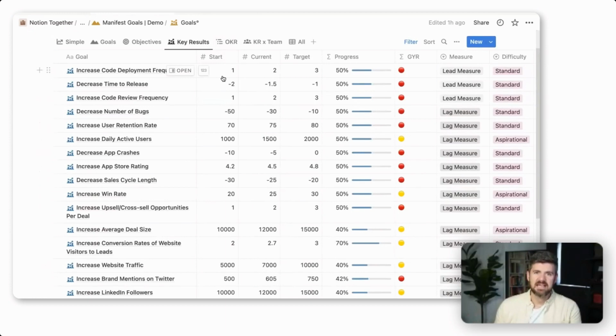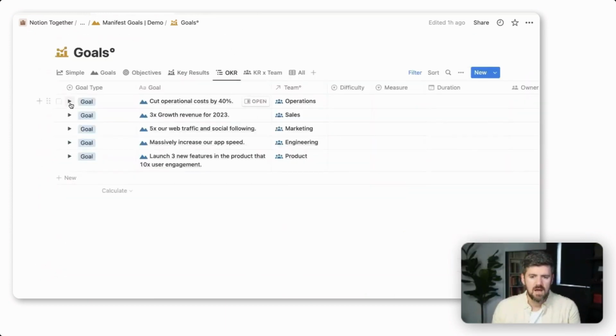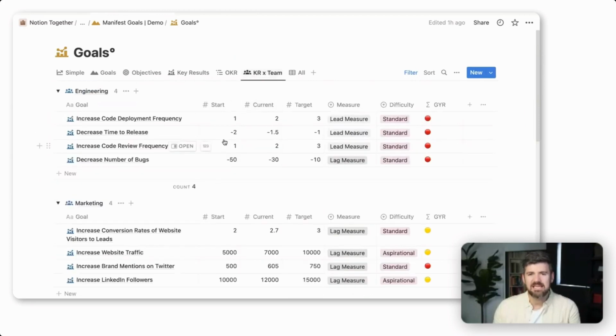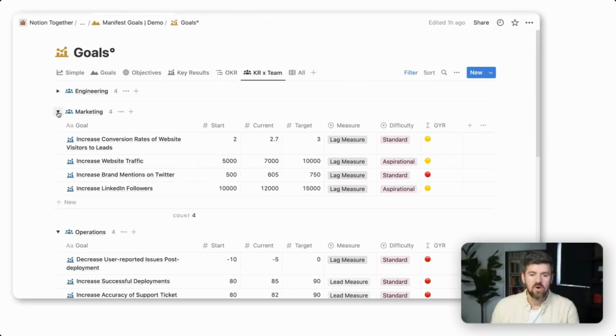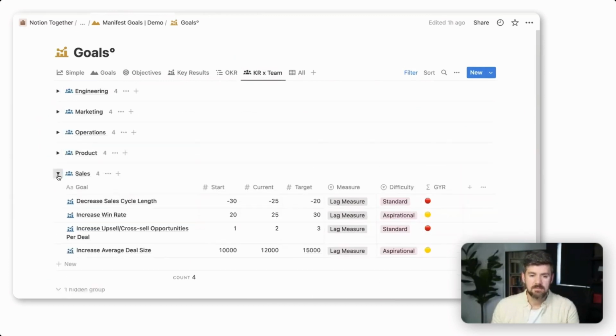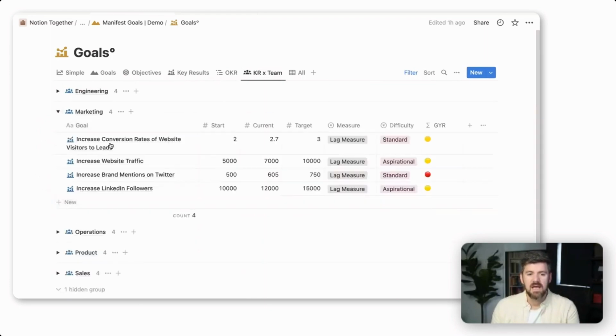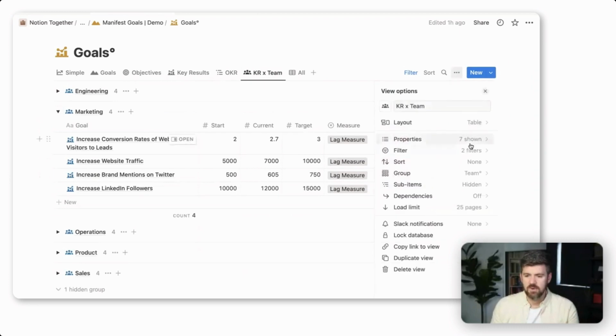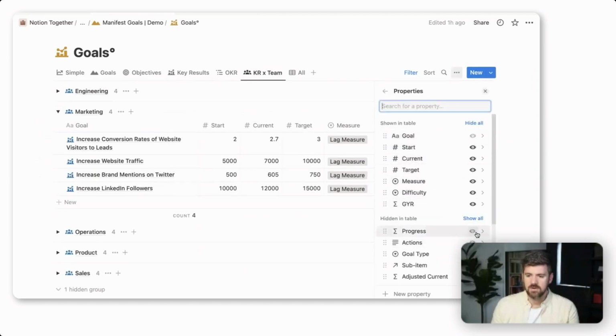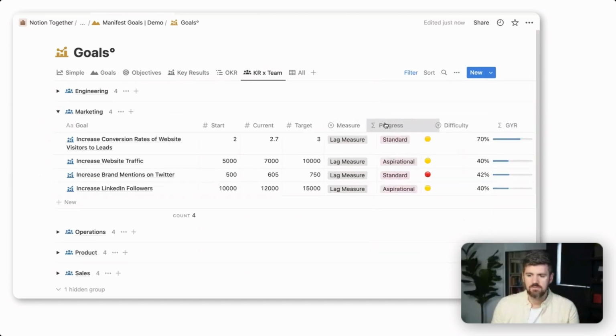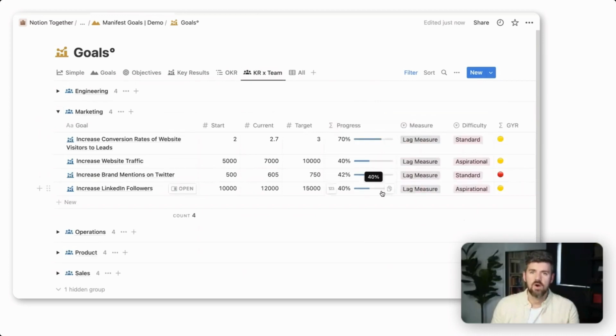And then this is the most active view throughout the quarter in terms of updating that data. And then if we get to KRs by team, if you're part of a larger team or you're running a bigger company, we can also group by team because we've got that relational database set up. So if I wanted to open marketing specifically, I could see the key results related to marketing. And then if, for example, I wanted to turn on that progress bar, I can go ahead and move that over here to see where we are when it comes to marketing initiatives.